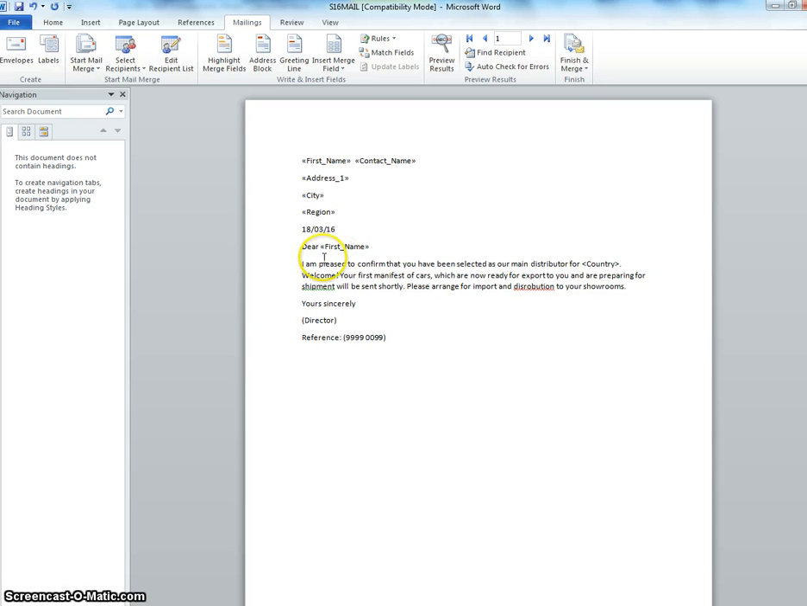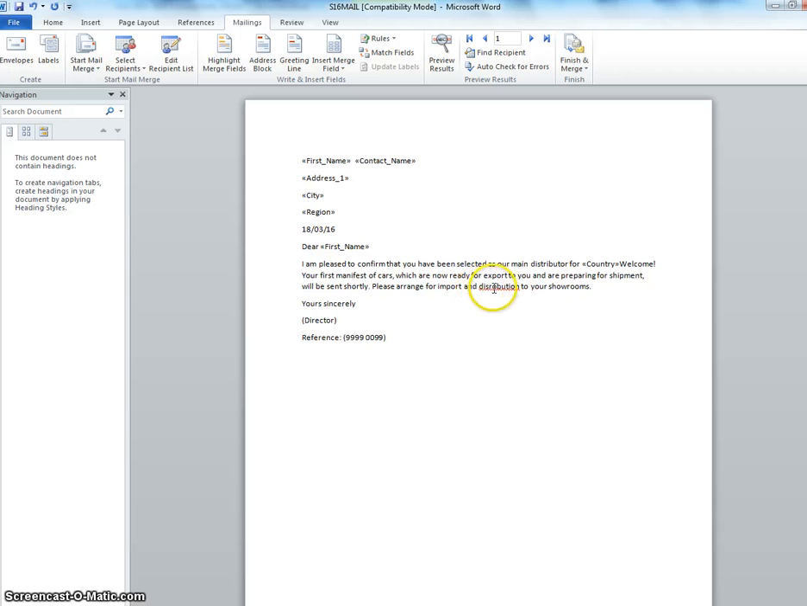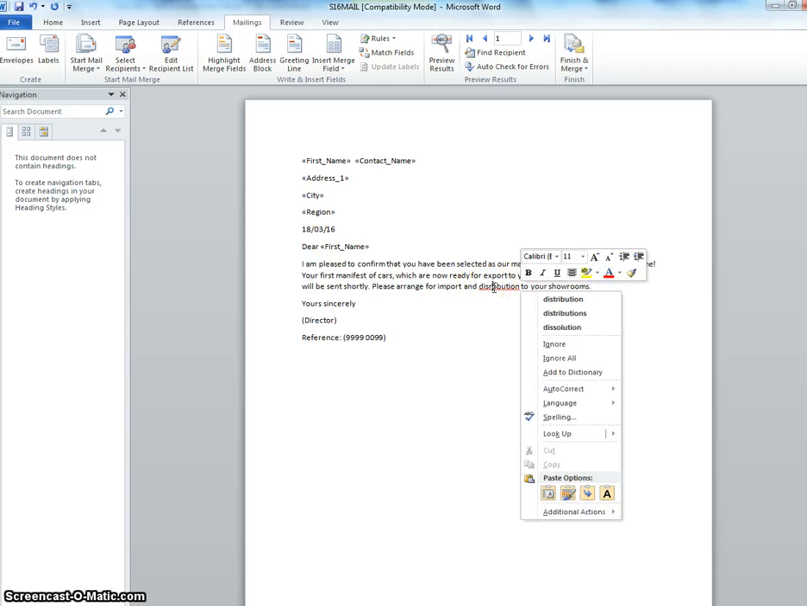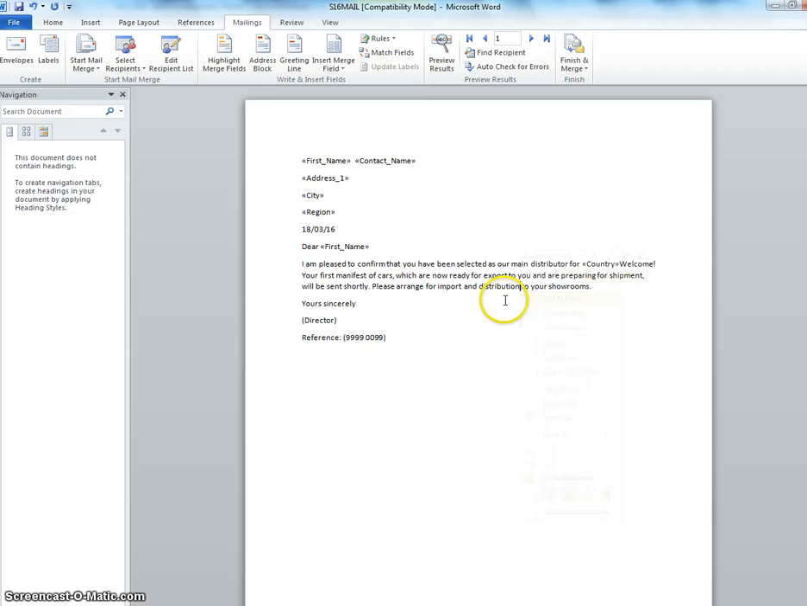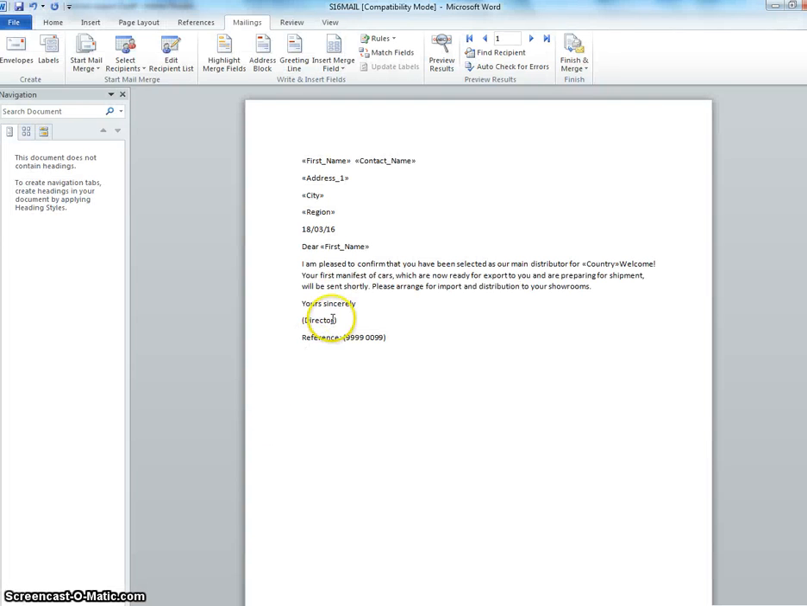Okay, so I'm pleased to confirm blah blah blah. It says I need to proofread this. I need to put in a country in here, so insert country. So every time you see one of these things, I'm putting the stuff in. Shipment is spelt wrong. That should be a comma, but it looks very loose. And please arrange for import and distribution to your showroom. So if I right click on there, distribution is then spelled correctly. So I'm going to do all that. Add your name as the originator of the letter, the director. So I'm going to put my name in here.